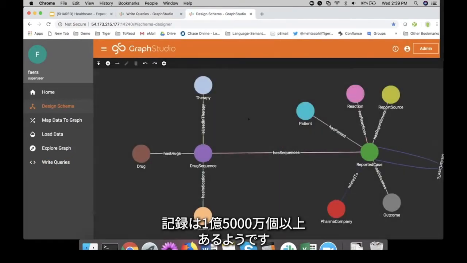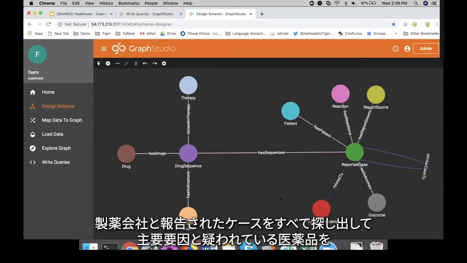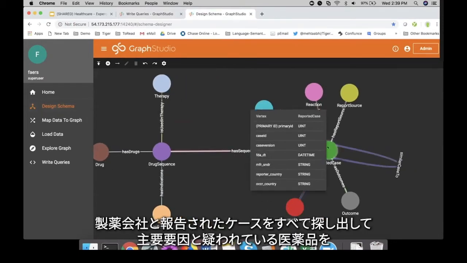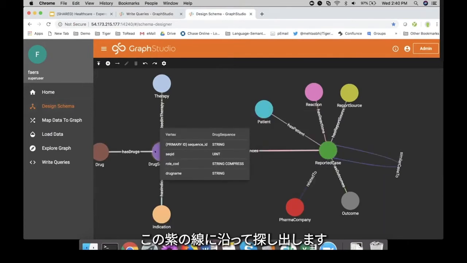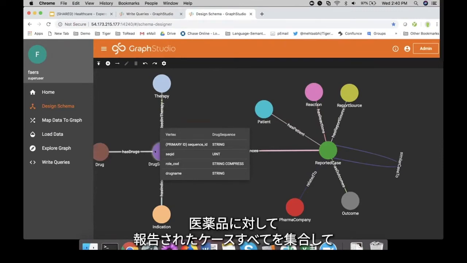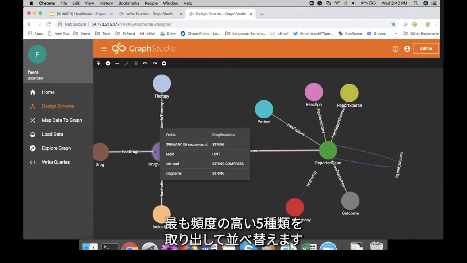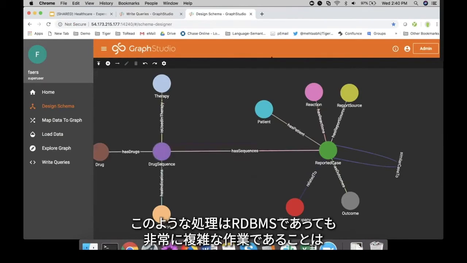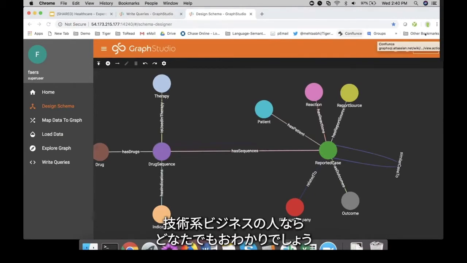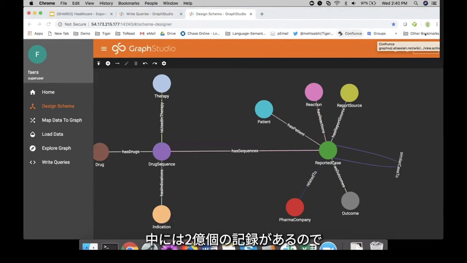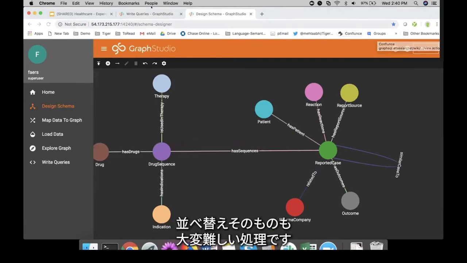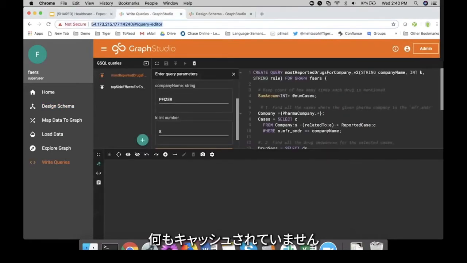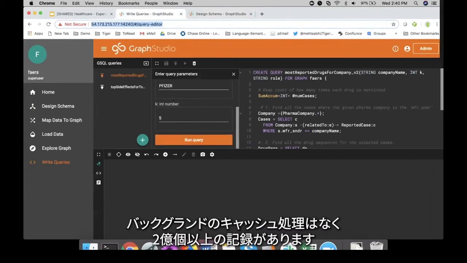So you see something around 150 million plus entries. I'm going to find the pharmaceutical company, all the reported cases which are primary suspect, as on the purple line, and then I'm going to do the summation, aggregation of all the reported cases on the drugs, and pick up the top 5 because I'm going to sort them too. Anybody who is in the technology business knows that even on the RDBMS side, this is a very complex operation, and with 200 million entries inside, the sorting itself is a challenging exercise. Nothing is cached in here. This is a live system, no caching involved in the background, over 200 million records.